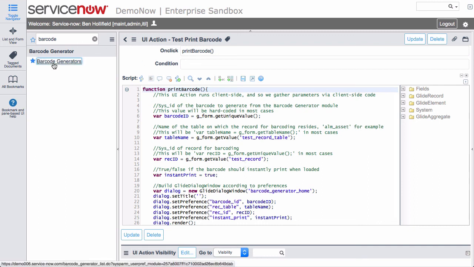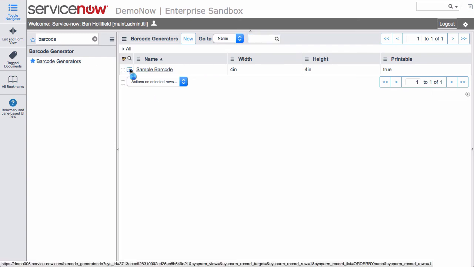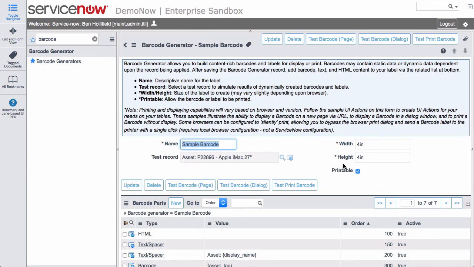So easy as that. You can come out and now start building out your own barcodes, your own labels, displaying them in ServiceNow and printing them.